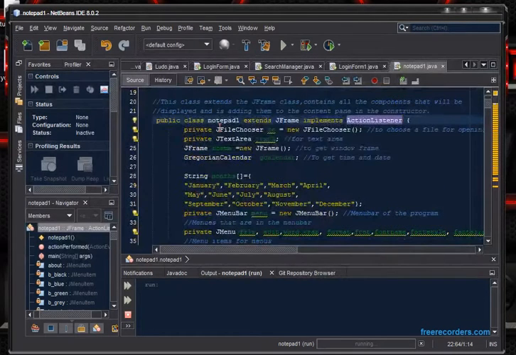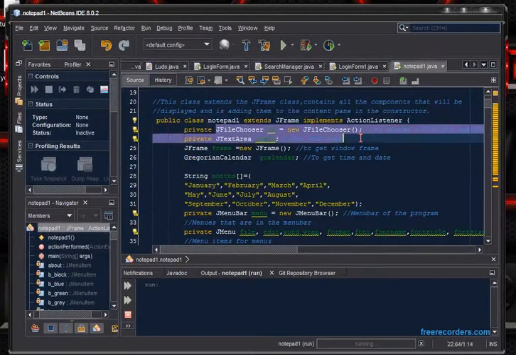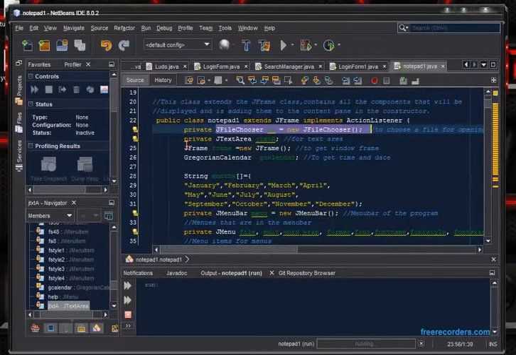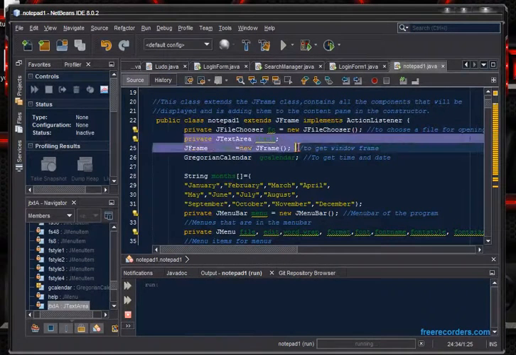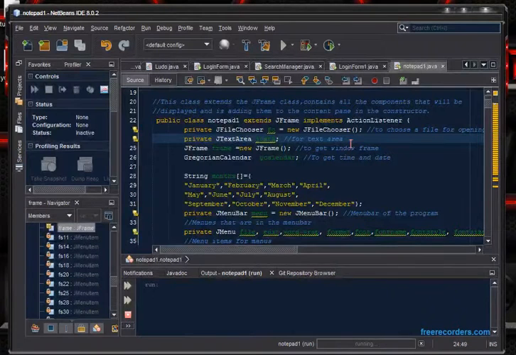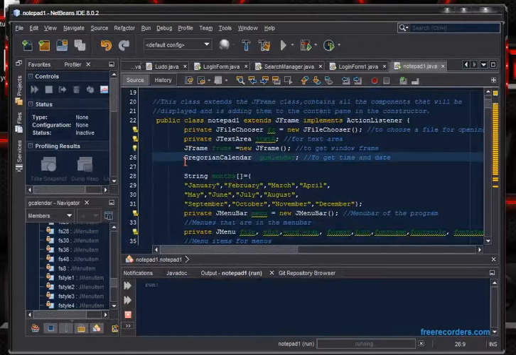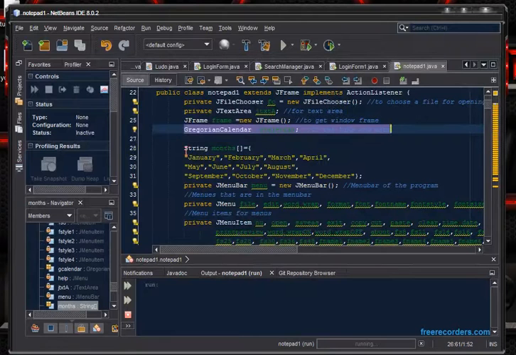Here you can see I use JFileChooser to choose a file for opening. Here I use JTextArea for the text area. Here I use JFrame to get the window frame. Here I use GregorianCalendar to get the time and date of the computer.